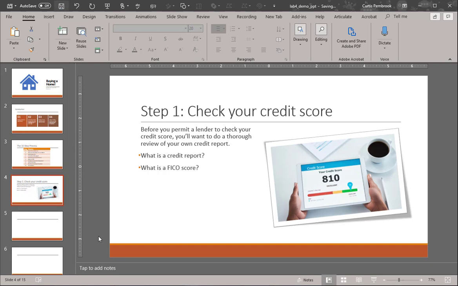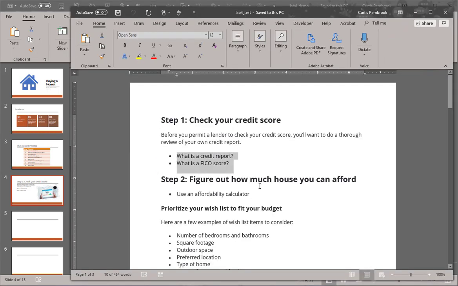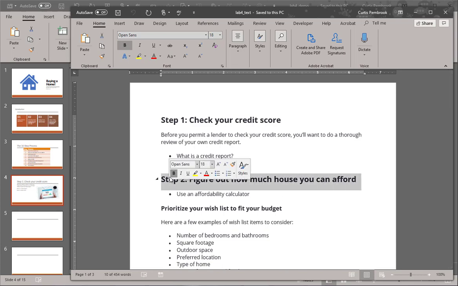Okay, so let's do that one more time. What's the next item on the list? Well, figure out how much house you can afford. And since we all live in Silicon Valley, we know there's not a whole lot that we can do. So let's just copy this.